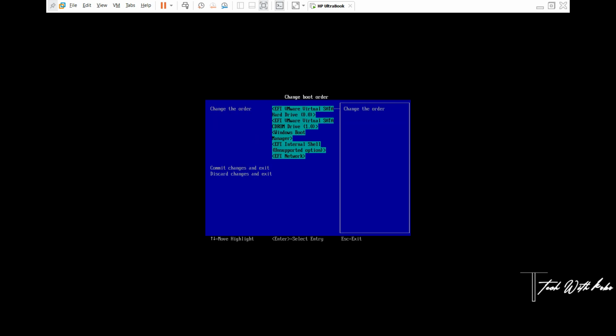Here you can see that hard disk is the first boot order, according to the settings that we have here. So I'm going to change the first boot order, or I'm going to set the DVD drive as the first boot order.